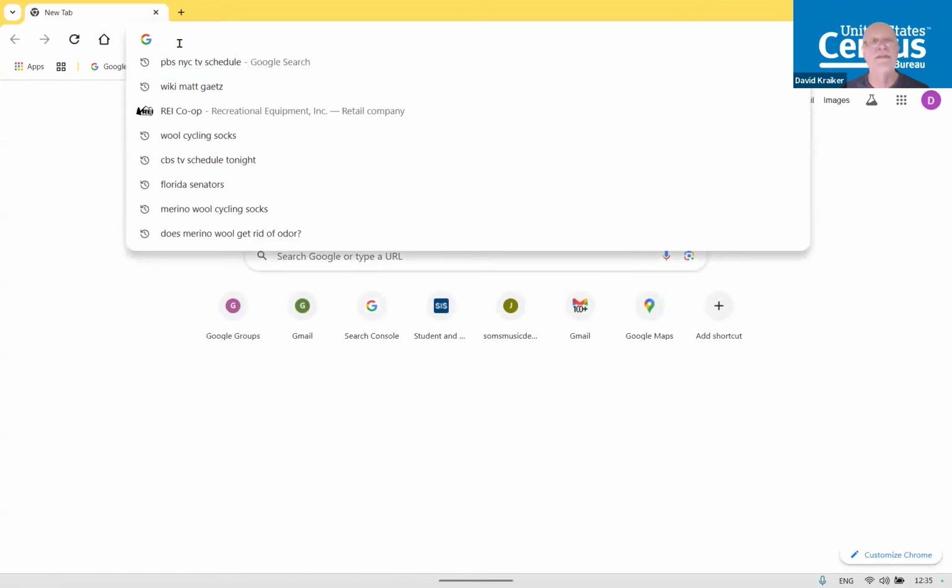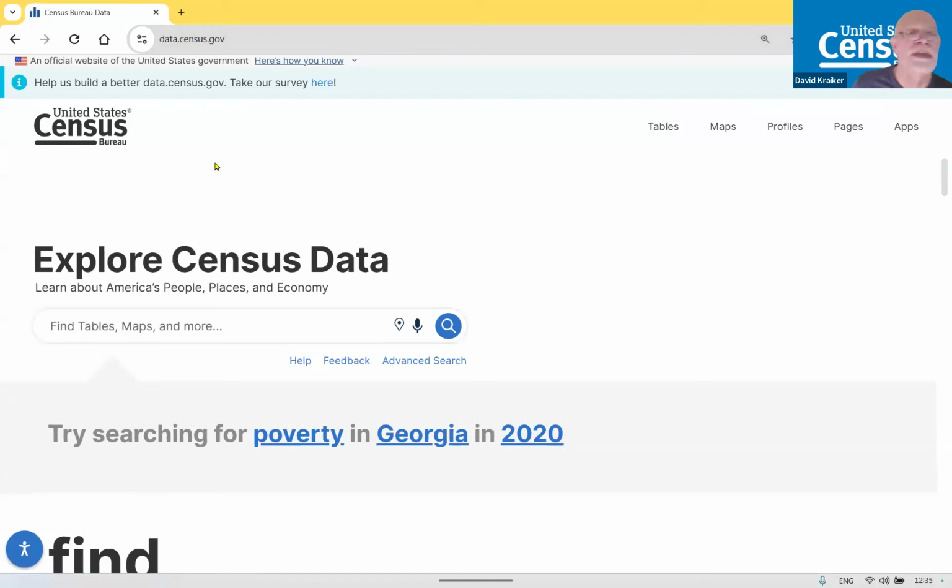And I'm going to go to data.census.gov. There it is. Can you see that? Explore census data. Yes. Okay, great. Let me just move that up there. All right, so this is how you get there, data.census.gov.